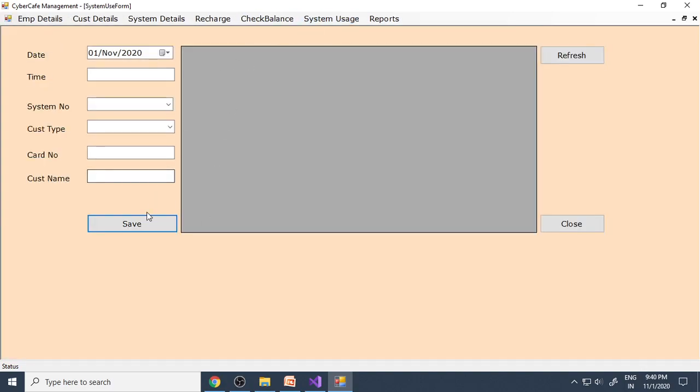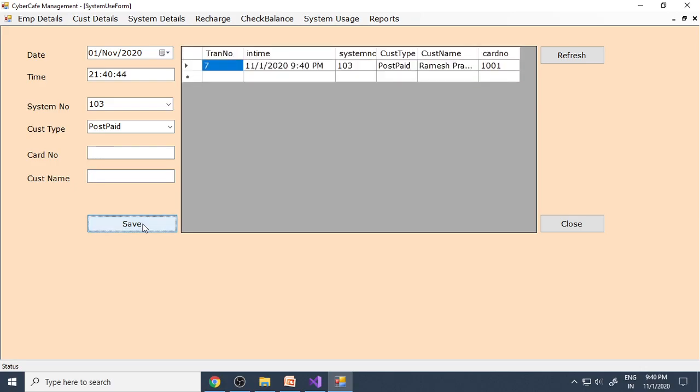So system usage. Now system. So that is 103. Customer type postpaid. Card number. So this is 1003. Okay, let's say 1003 1. So the name will come automatically. So we can save the information. Can refresh here. So what are the systems we have issued? That list will be there here.